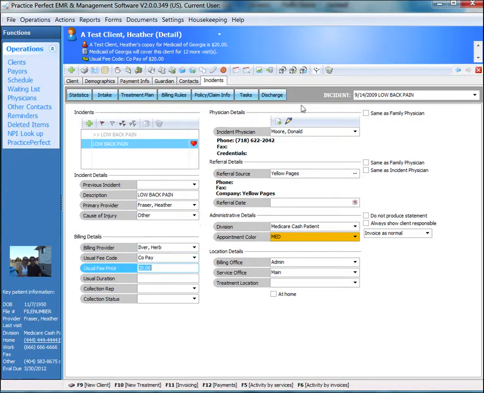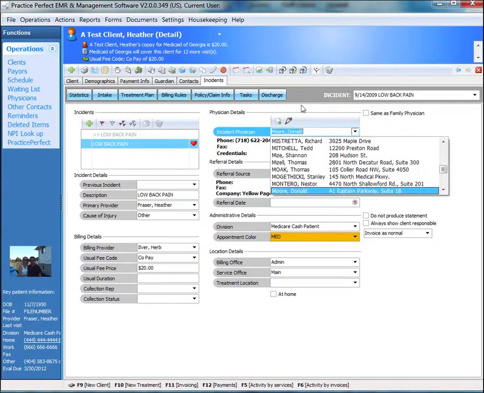Should you want the system to automatically charge the patient for a usual fee code, and a usual fee code is defined as a code that you typically charge the patient the same every single time they come in for treatment. A copay is a perfect example of that. In this case, I've told the system it's okay to automatically charge this patient a copay of $20 each time they show.